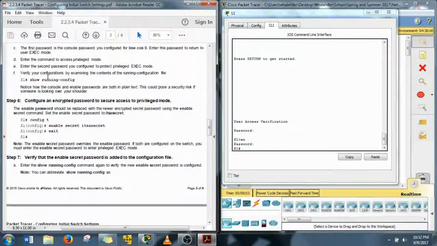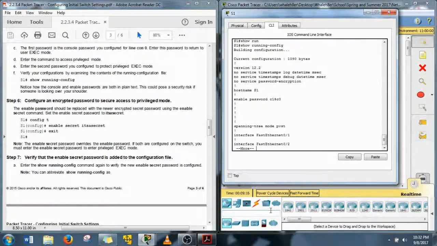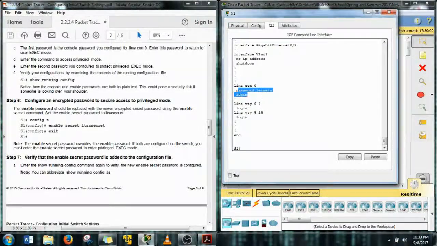All right. Verify the configurations by examining the contents of the running configuration file. Now we do that from the privileged exec mode, by saying show running-config. Enter. So right away you can see that the enable password has been set. There it is right there. And we're going to just hit the space bar and get down to the bottom. That's where the line con 0, that first console prompt, and that password is let me in. And it will prompt you for that at the login. Okay.